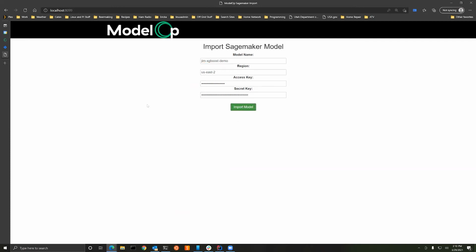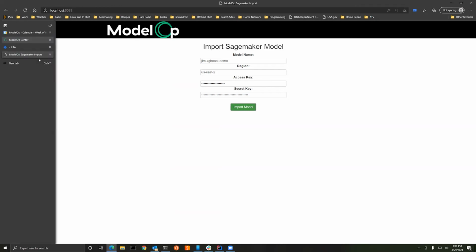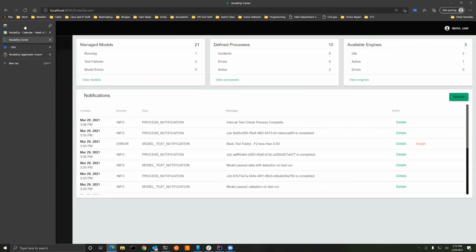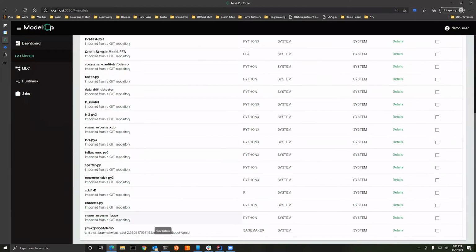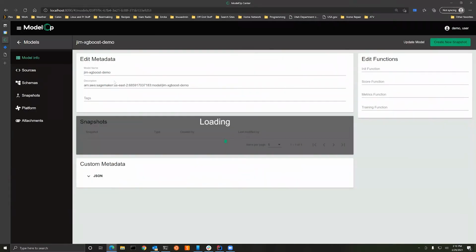What that will do is go out, talk to the SageMaker instance, and pull all the existing information about that model into our model catalog. So now when we go to look at one of these models, we can see that there's now a SageMaker model represented in the system. So that XGBoost model that we did, we can see the individual details of that model.